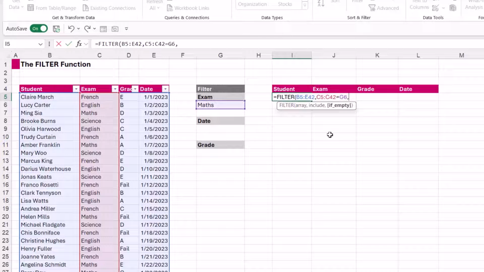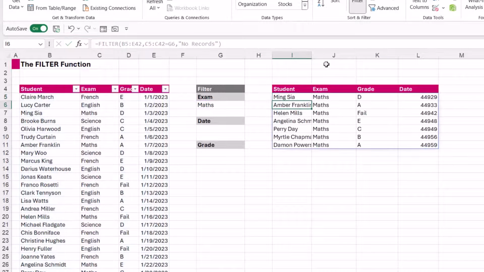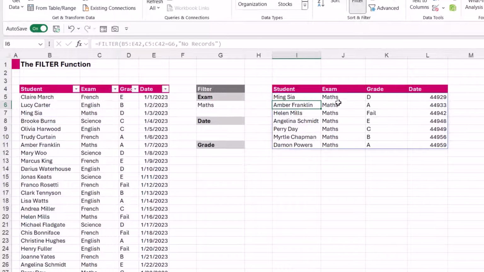If empty. This is the optional argument. This just basically allows us to define what we want to see in the cell if it can't find any records. So I'm just going to say no records. Let's close the bracket, hit enter, check out what we have. I'm now seeing all of the students who sat the maths exam, the grade and the date.